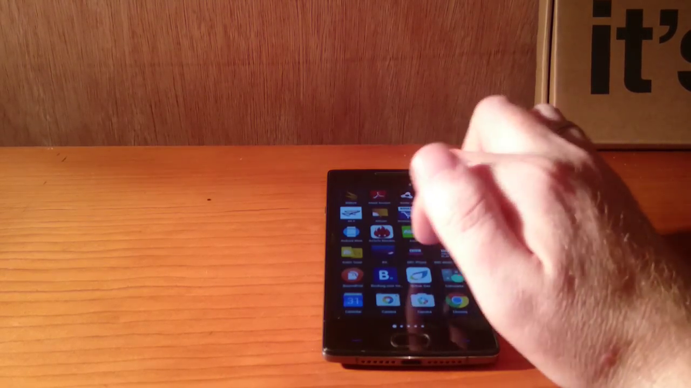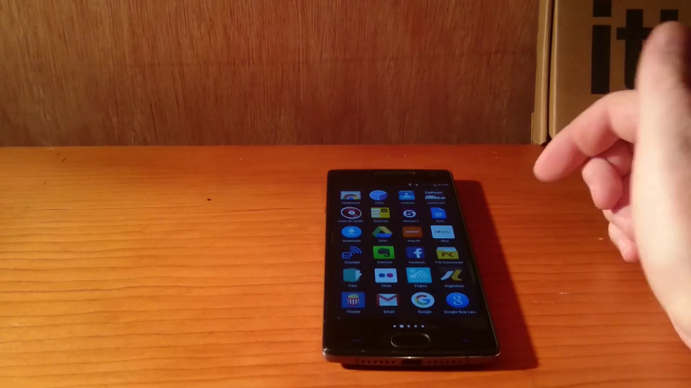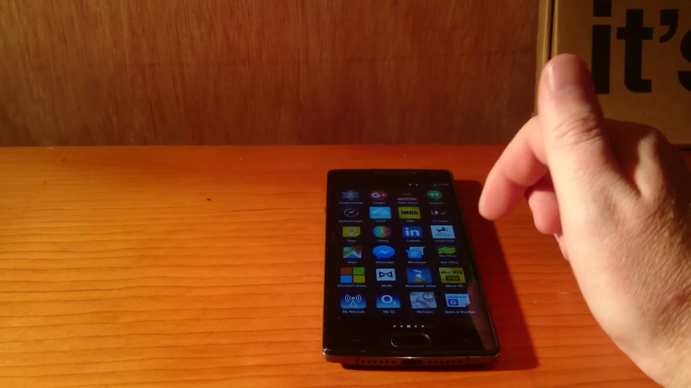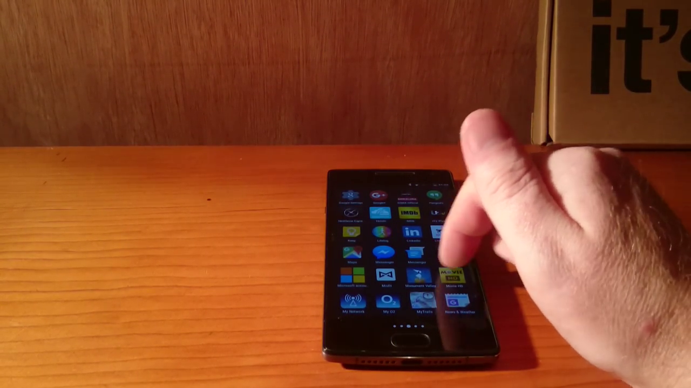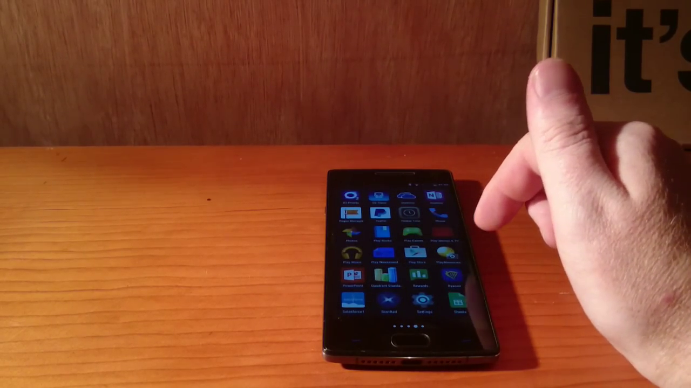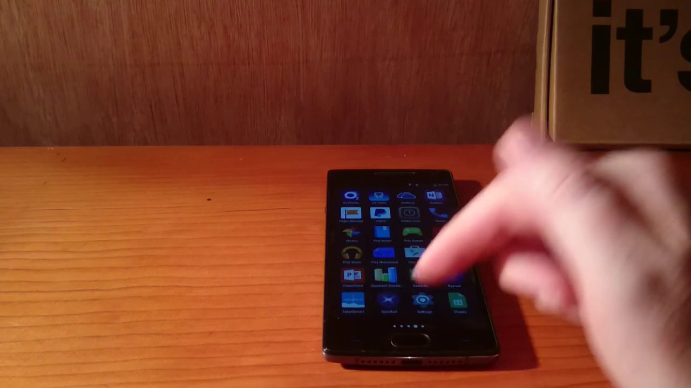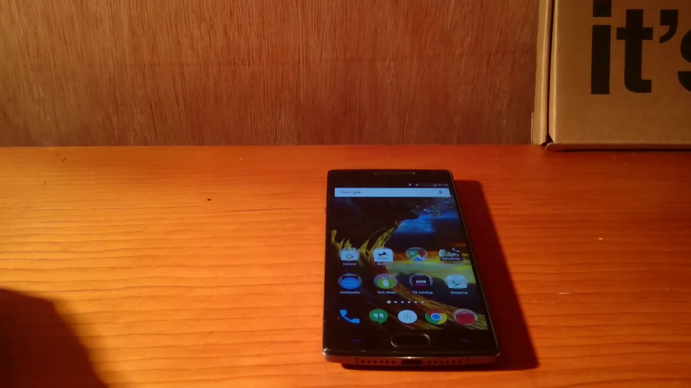You do have a couple of pre-installed apps, such as there is a Files on here, which is useful. I still prefer File Commander. And I'll be honest, I haven't really found any other ones. I'm sure they are there, but I can't remember them off the top of my head. So there you go. The software on the OnePlus 2, very, very good. Very nice software. Very Nexus-like software.